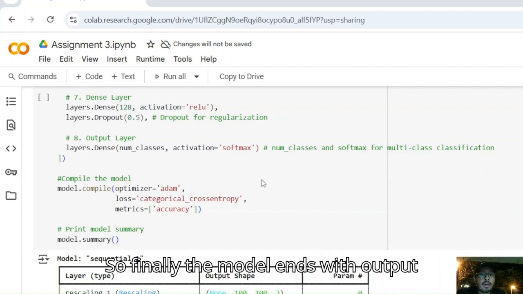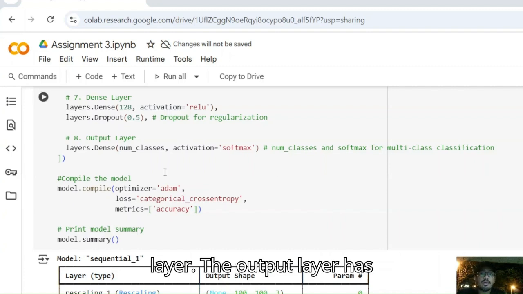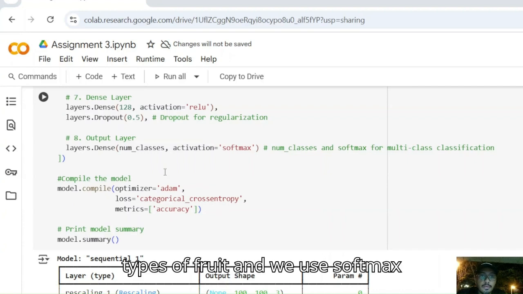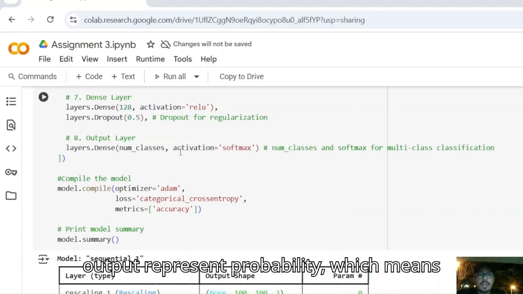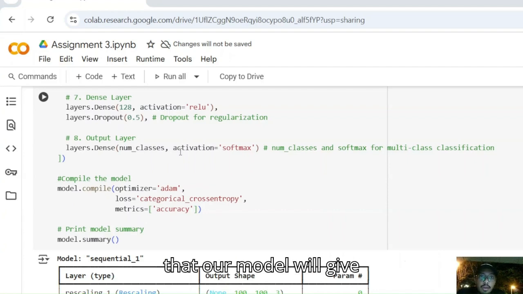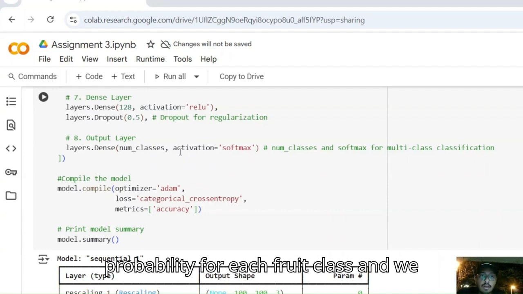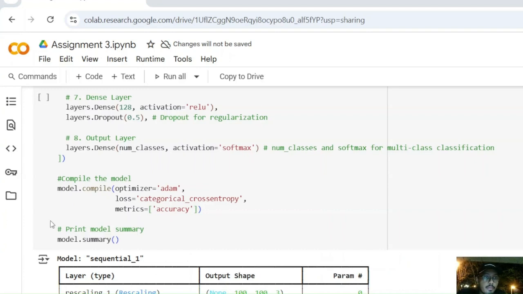So finally, the model ends with the output layer. The output layer has 201 neurons for 201 types of fruit, and we use softmax activation. Softmax ensures that the output represents probability, which means that our model will give a probability for each fruit class, and we choose the class with the highest probability.